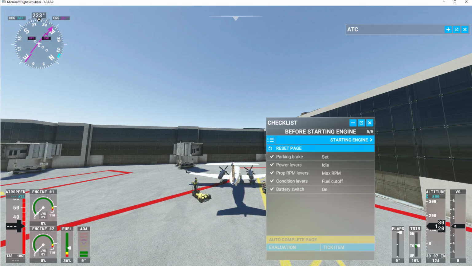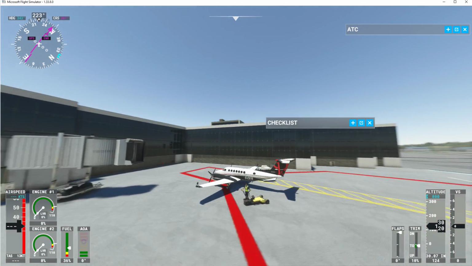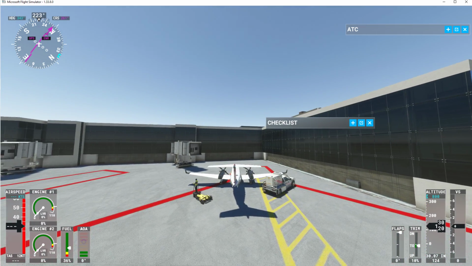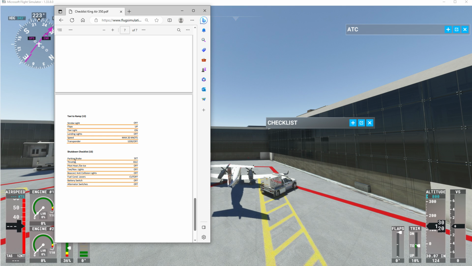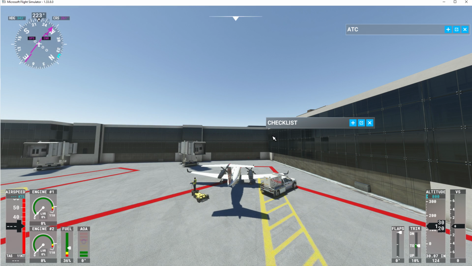And I think if we go outside and look, we'll see the plane is shut down. There we go. And we can also check our list again. So the parking brake is set, the throttle is idle, P-TOT de-ice is off, nav lights are all off, beacon, fuel condition levers are cut off, battery switch is off, alternator switches are off. So we did everything.